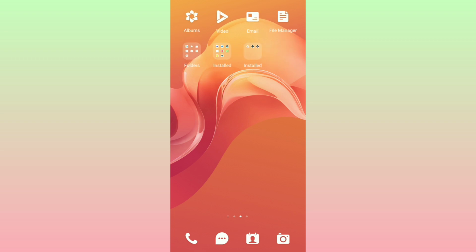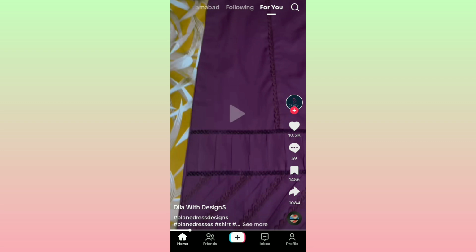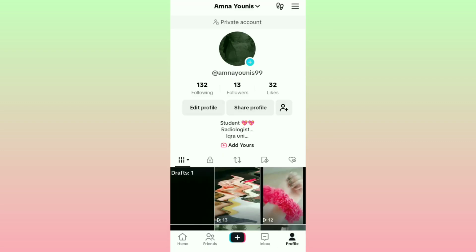First of all, you have to click on the TikTok app. The app will appear in front of you. You have to click on the profile. This type of screen will appear in front of you. At the top right corner, you can see the account name, the username.